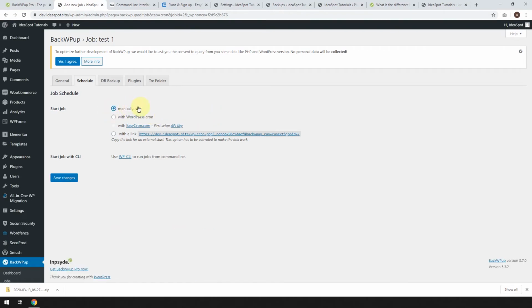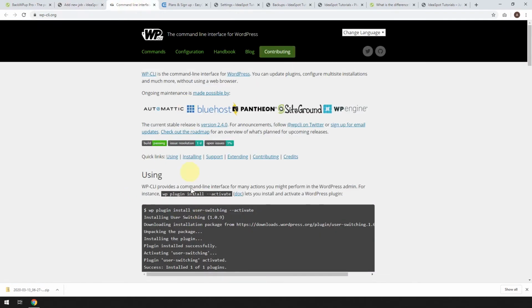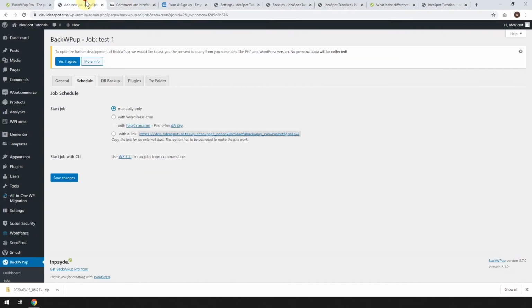But if you're happy just doing manual, or if you're wanting to use WP-CLI, that's the command line interface, so that's more developer level if you want to use your jobs from the command line. But I think manually is going to be the easiest for most users in this situation. So I'm just going to leave it on that one and click Save Changes.